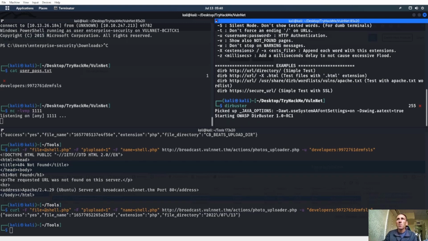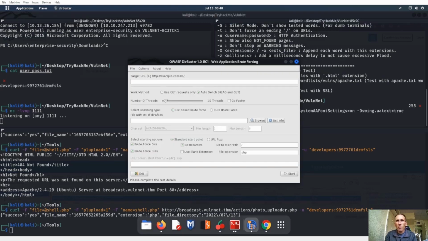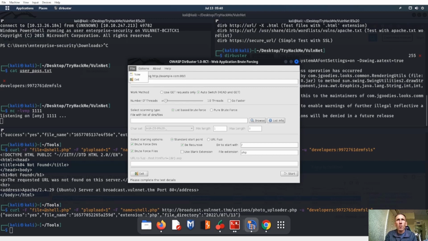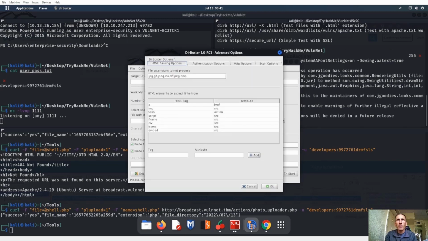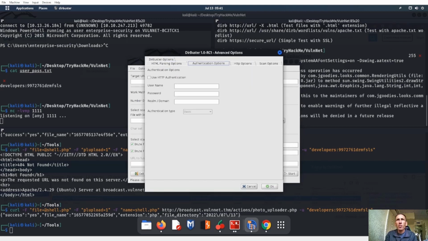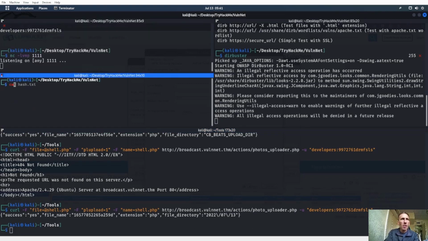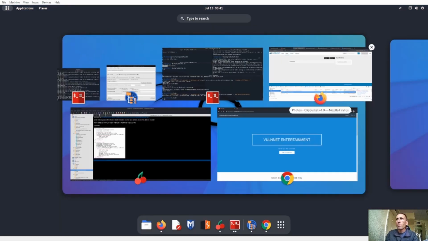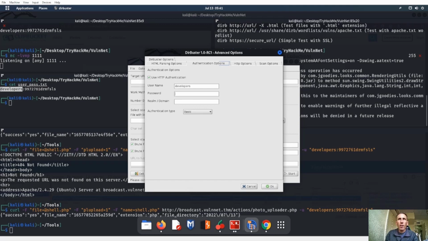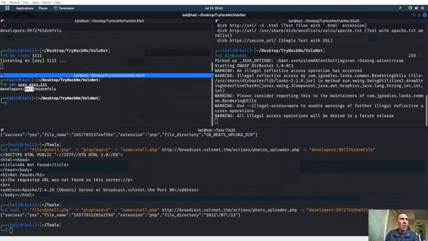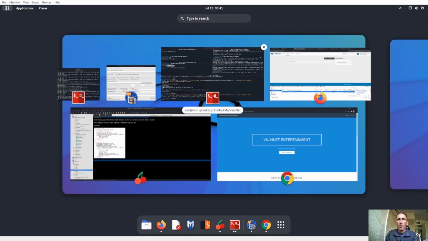DirBuster. Can you put username and password in DirBuster? Advanced options, authentication. There we go. Use HTTP authentication. Username is going to be, I don't remember. Let's do a cat user path.txt. Developers. It's going to be the username. Let's try to figure out where the hell this file went to. This guy's the password.